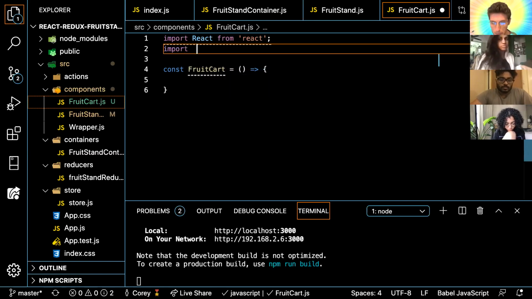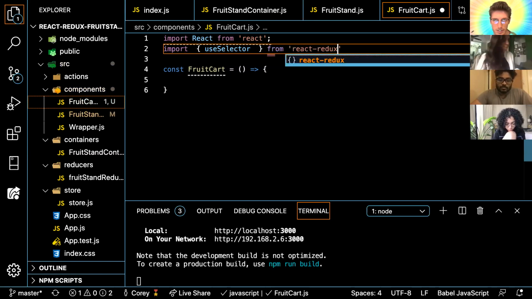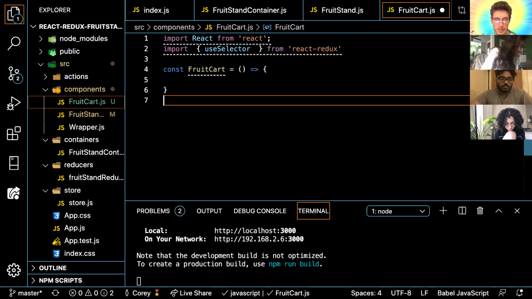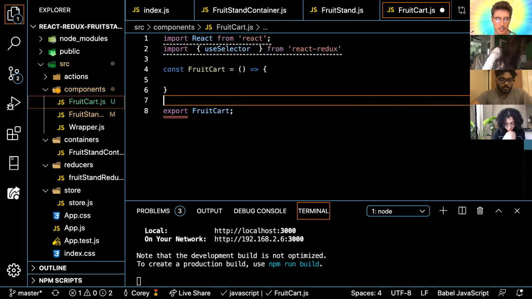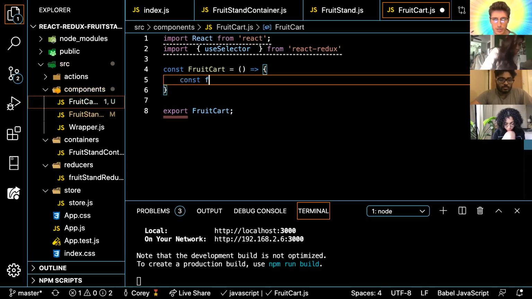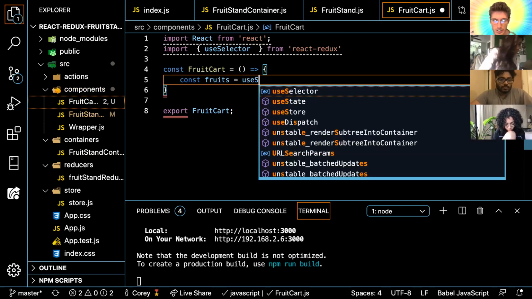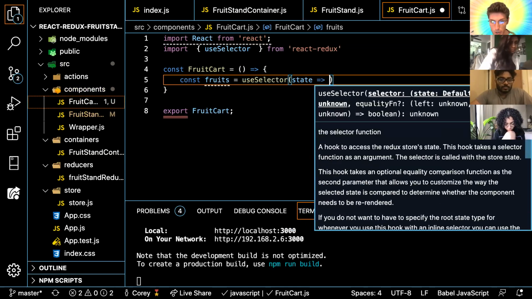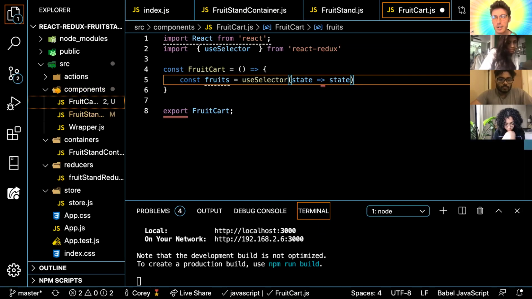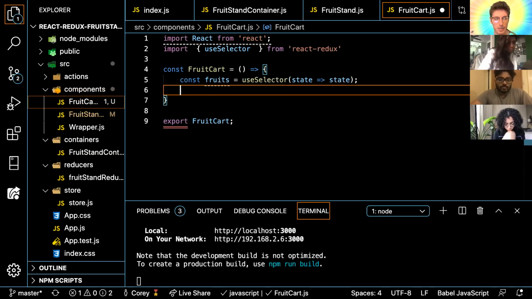So I could just do import useSelector from react-redux, right? It's still the same as it was earlier. So I can export fruitCart and go ahead and use my selector. So I could say const fruits equals useSelector. This takes in a function that takes in state and I'm going to return the parts of state that I want. It happens that I just want the whole state. We'll update that tomorrow.